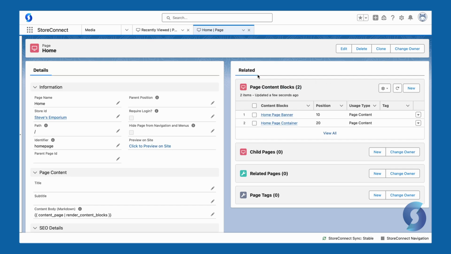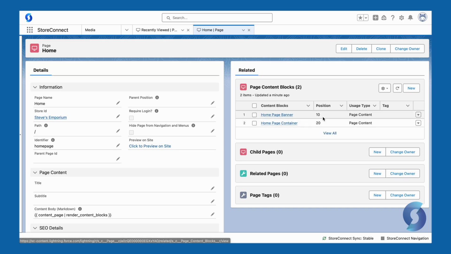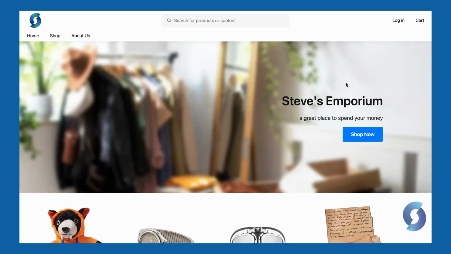So under the related heading, we have a list of every content block which is on this page. There are two. You can see here there's the banner and then a homepage container. A container is basically just an empty content block which can hold other things inside it. And here where it says position, it's just the order on the page that it displays. A lower number means it will appear closer to the top, and a higher number means it'll be further down the page. So now looking at the banner section here, let's see how this is constructed.